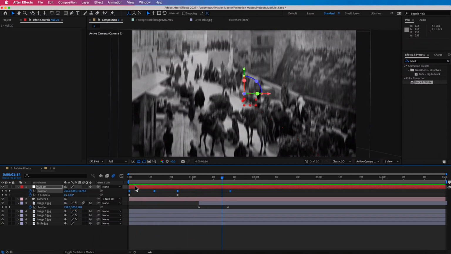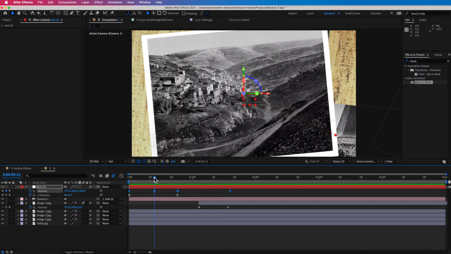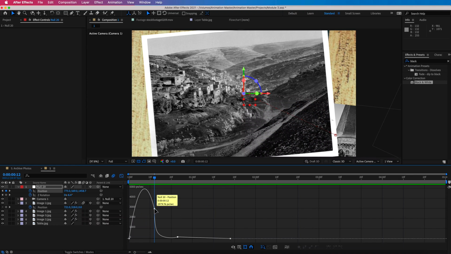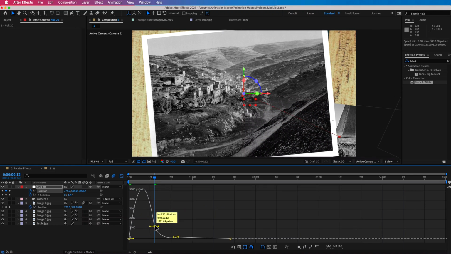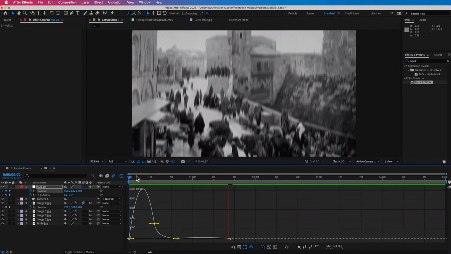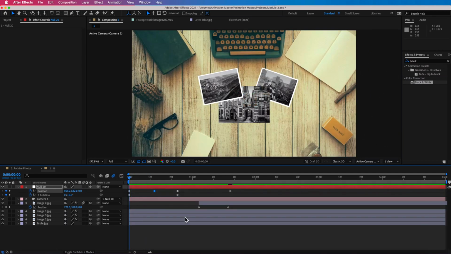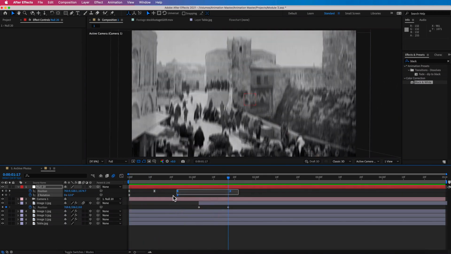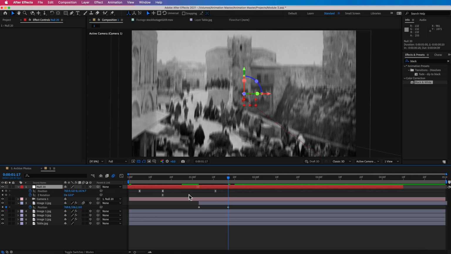Now when I come into the graph editor, I can smooth out this animation. And straight away you can see just how much more of a difference we've got there. I can even drag all of these out to smooth out that whole animation. Just give it a little bit more time.